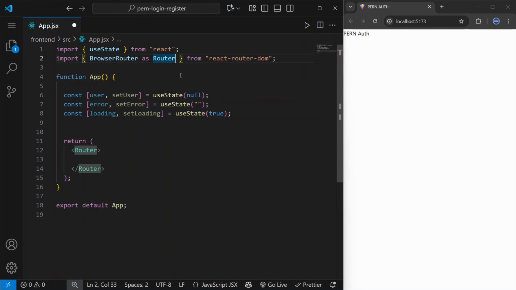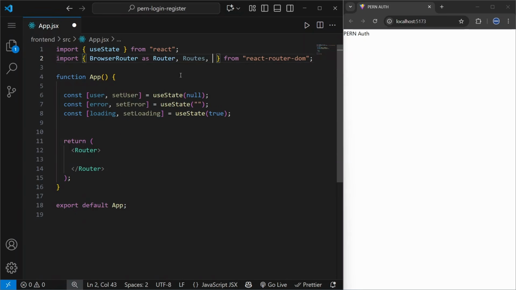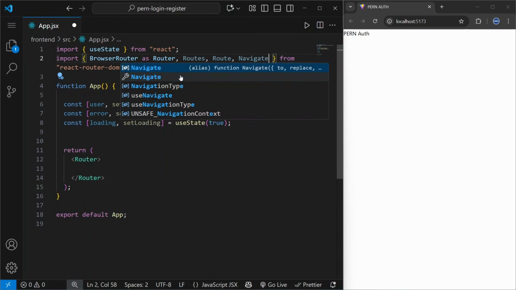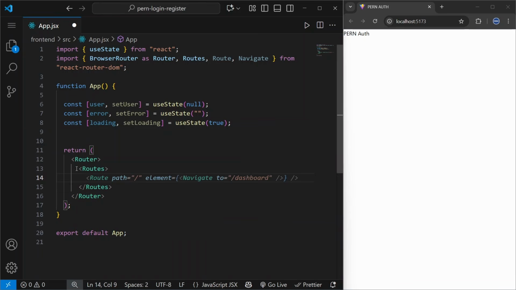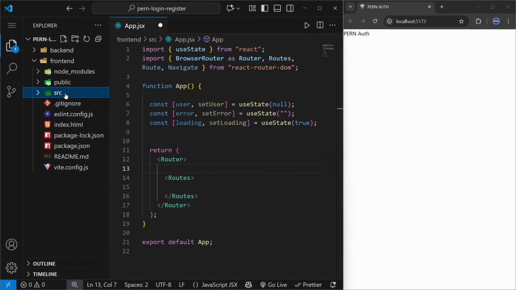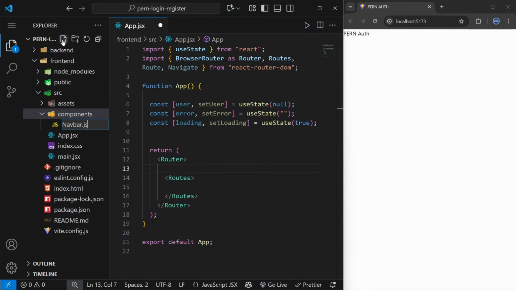Then we also need Routes. It will be like a container for all Route components. Then we need to have a Route to define individual routes and Navigate to be able to redirect to another route. Okay, so we have wrapped our application with Router, and now we want to have our routes. So let's say Routes, but above these Routes we want to have our navbar component. So first of all, let's create it. Inside the source folder we can create a new folder called components, and inside this folder let's create a file called navbar.jsx.